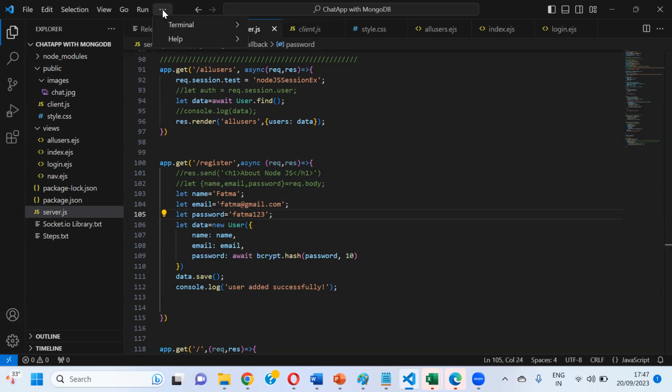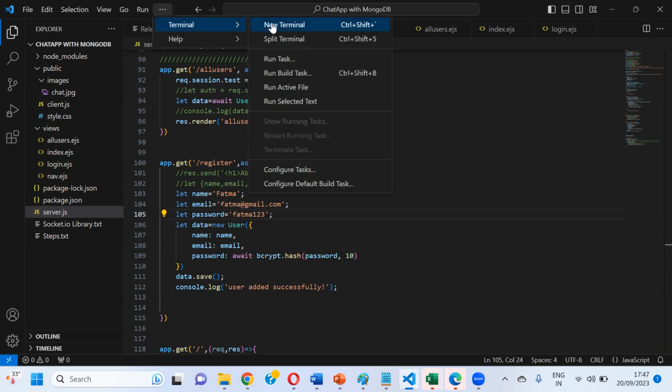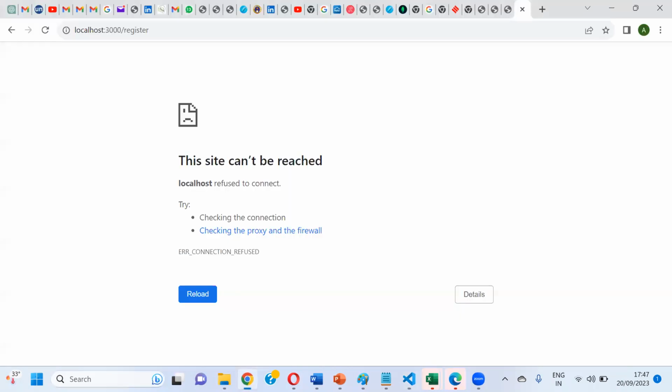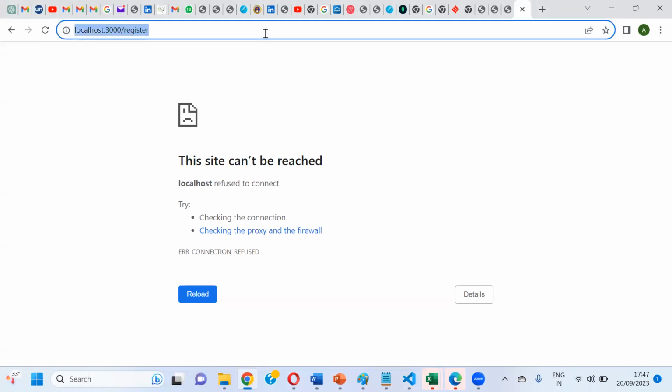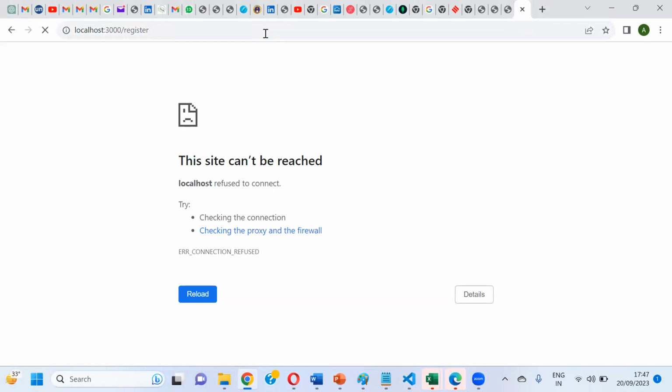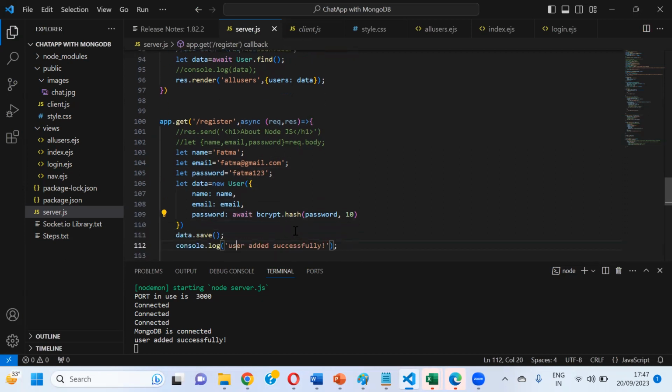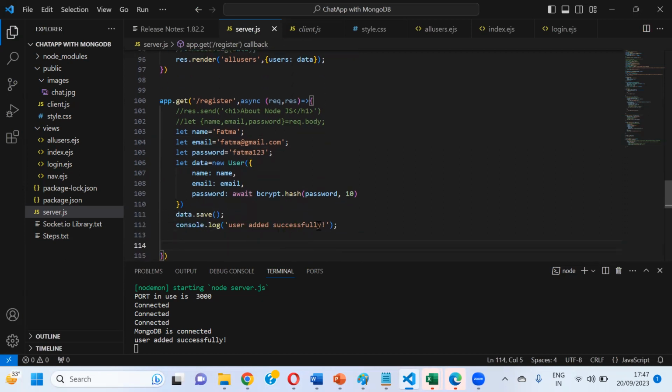So if I go to the terminal, see, I'm starting a new terminal. I have started this and now I will go to the register here. I'll enter it. And if I come to the terminal again, then what we get in the terminal, we will get that user added successfully. From where is this message coming? This message is coming from the console.log user added successfully.